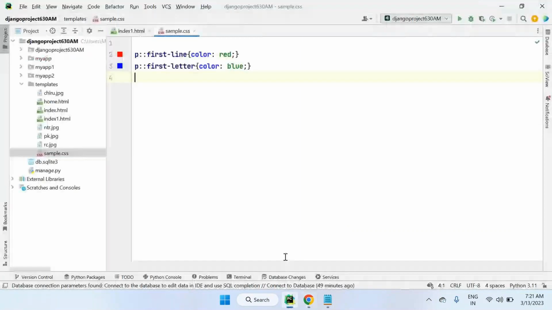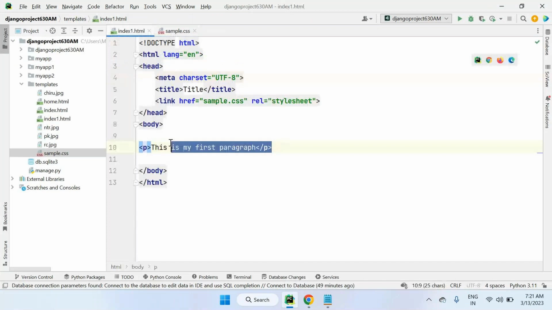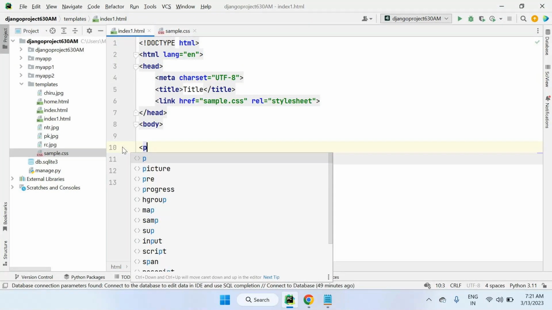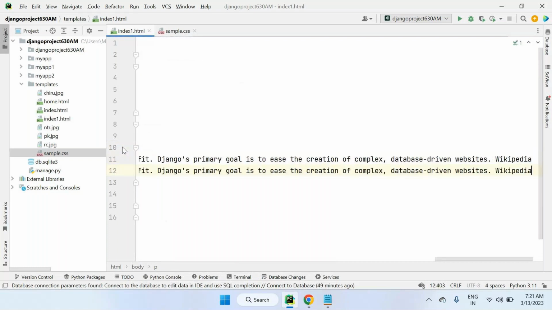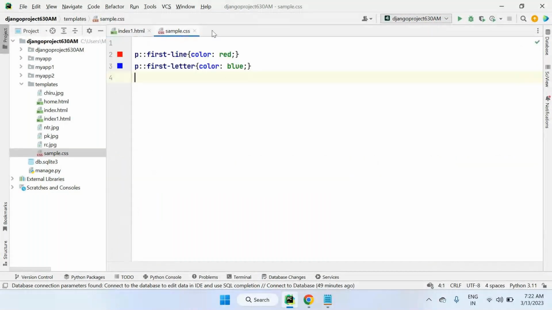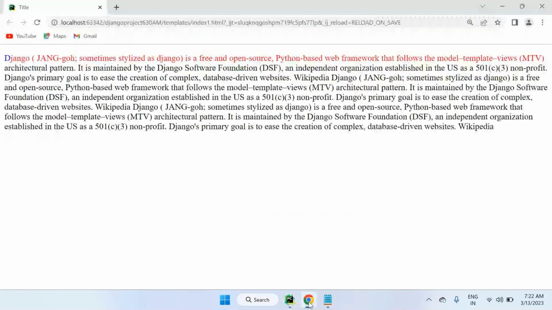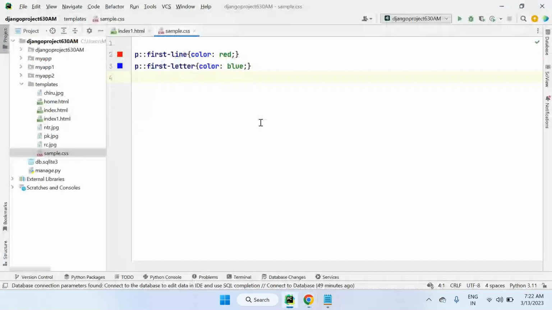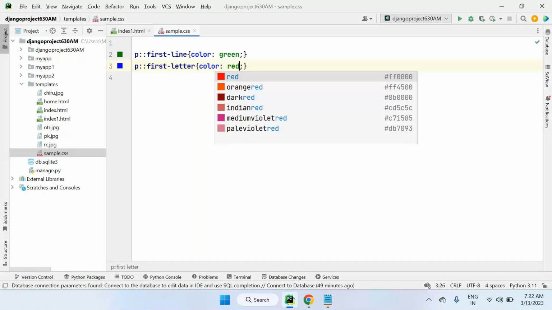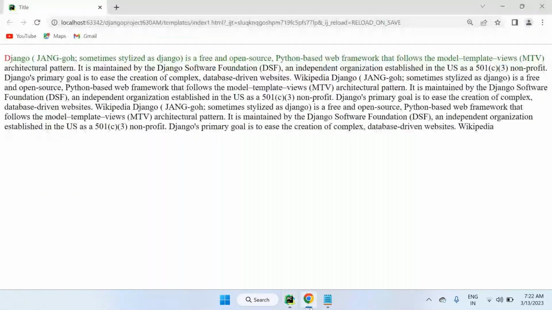Look at this, this is the paragraph. Now you can see in the styling what the pseudo element selector is. The pseudo element selector means the paragraph's first line color is red and first letter color is blue. Look at the impact: the first line is red, and the first letter of this paragraph is blue only. We can change it like this. For example, first line color is green and first letter is red. So the first line is green, and the first letter of the paragraph is red, clearly.